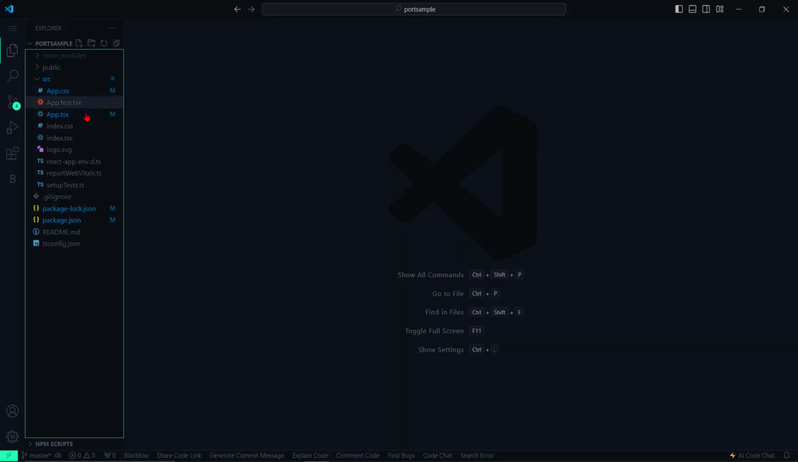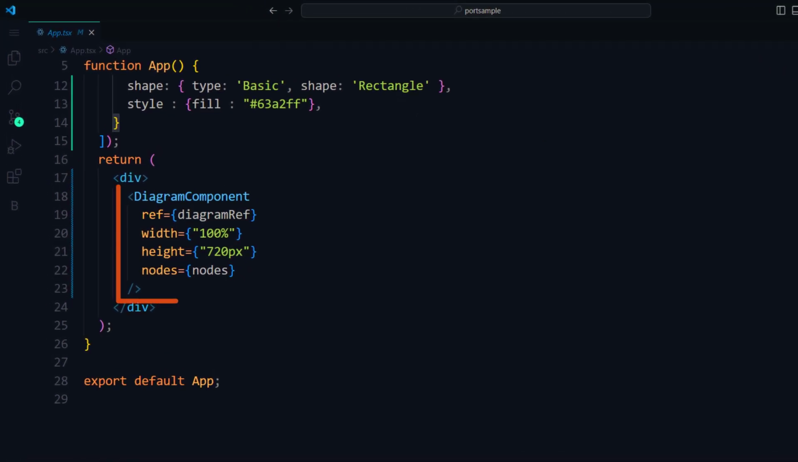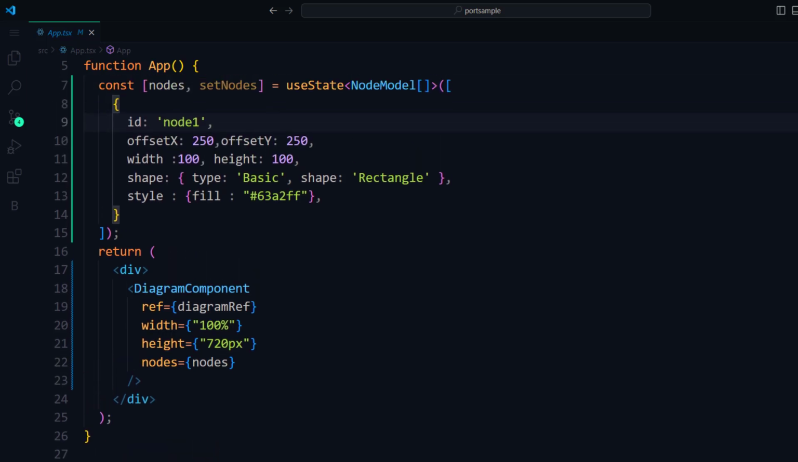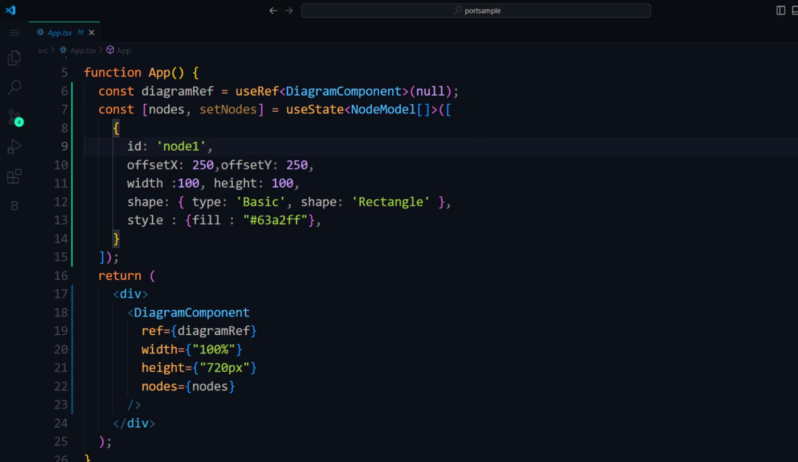I open my existing React application, to which I have added the Syncfusion React Diagram component. To know how to create a React app and add the Syncfusion React Diagram to it, refer to the video linked in the card above or the description below. I've also added a basic shape node to it. To learn how to create nodes and different types of node shapes, refer to the video linked in the description.